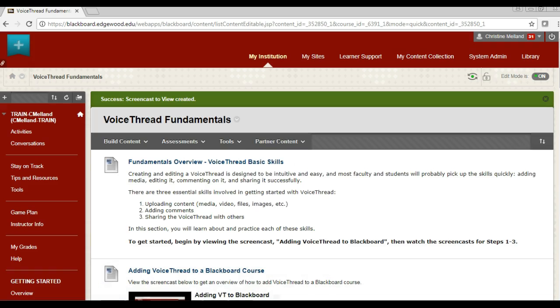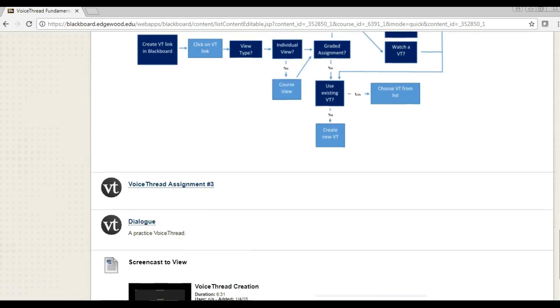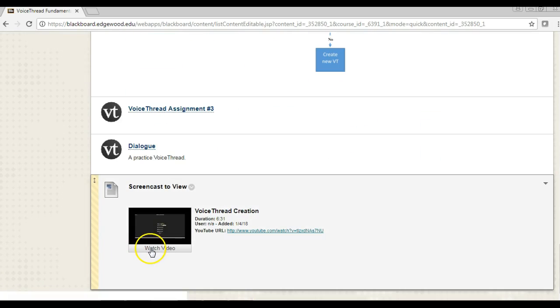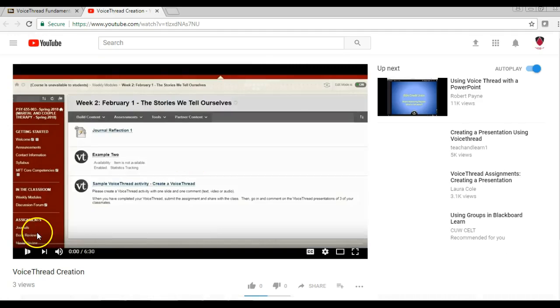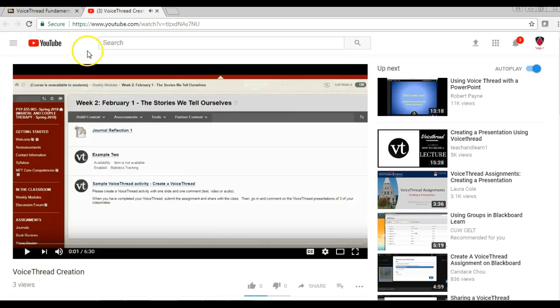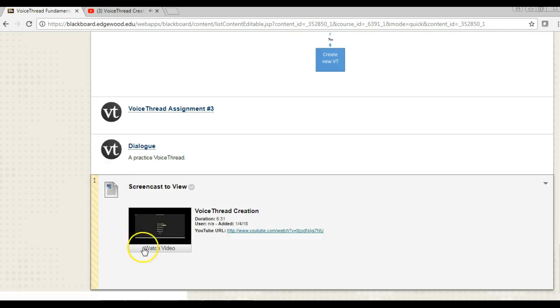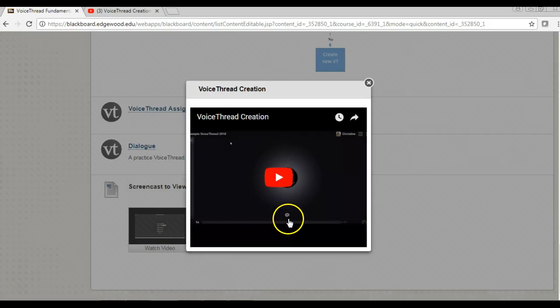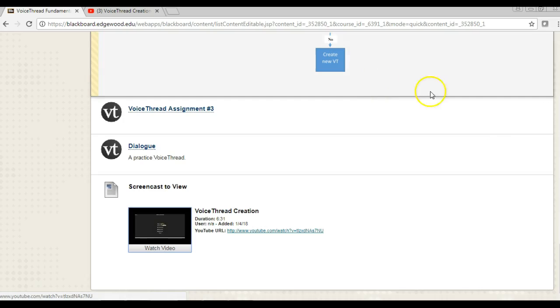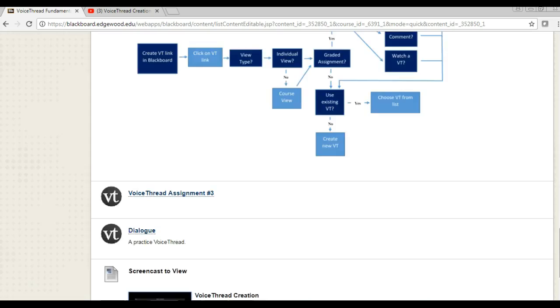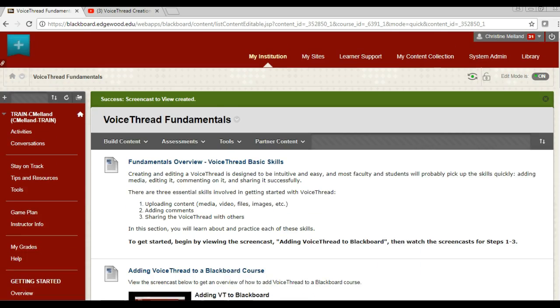When I go down to the bottom here, which is where all my new things land, students can either watch the video this way or they can click on the URL. So if they click on the URL, it automatically opens it in YouTube. If they click here, it should open a small viewer right in Blackboard. You can use the same process if you want to do it in an announcement.